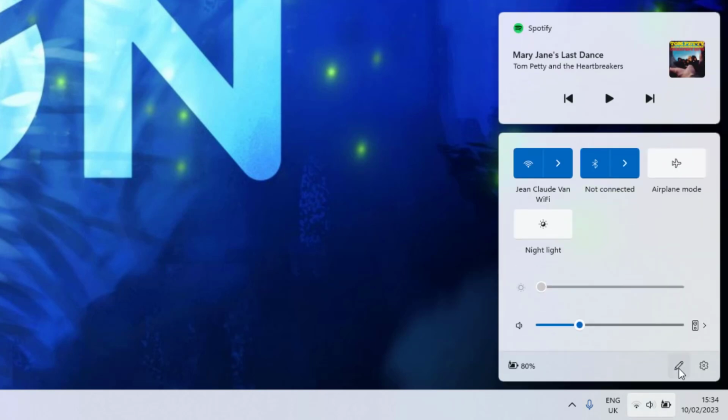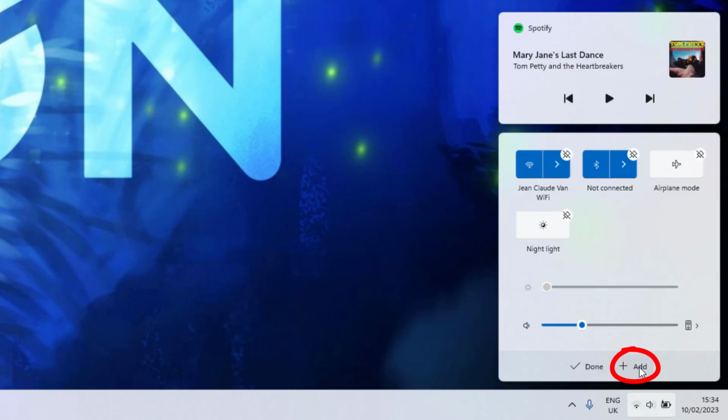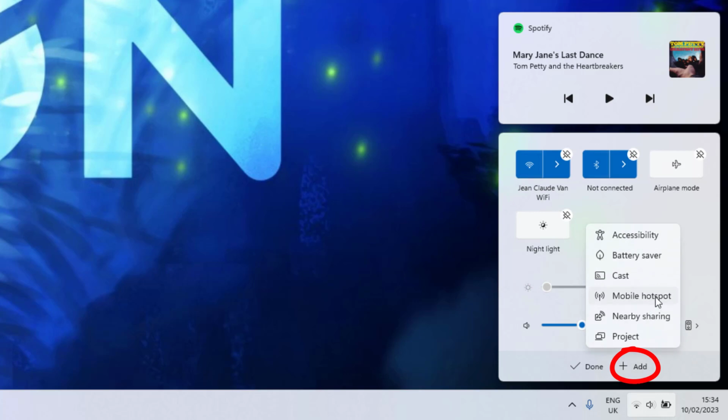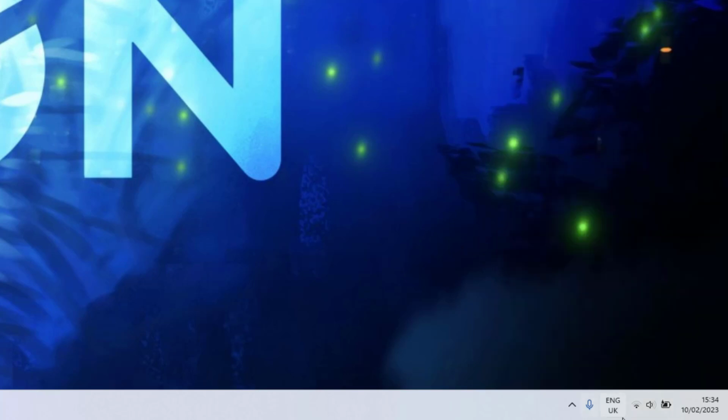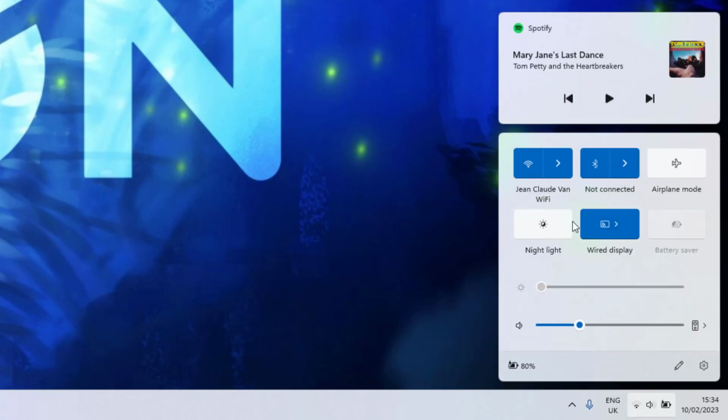But by clicking the pencil icon, you can also add in different quick settings. So actually, I want to have cast on there, and I'll do it again. And I'll go for, actually, I want to have the battery saver back on there. So there we have it. That is how easy it is to do that.